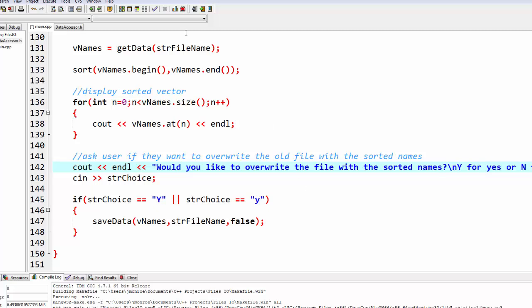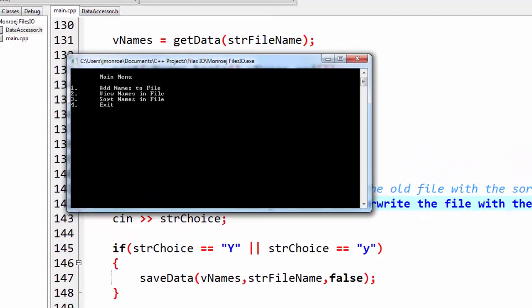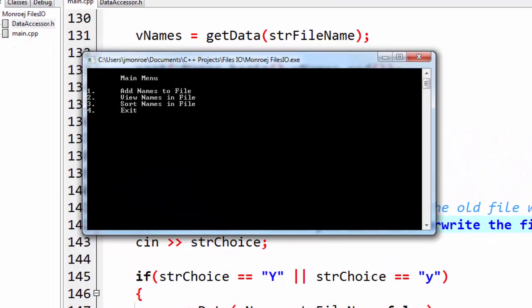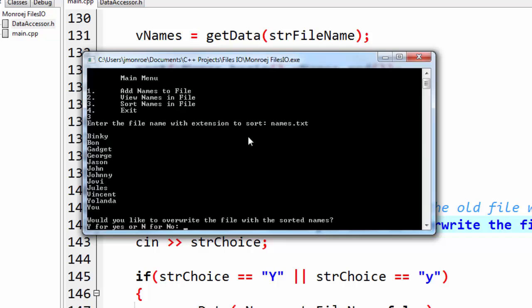And if we wanted to, we could test that out. Let's build all and compile. So let's do the sort names again. And actually, enemies is already sorted. So let's do the names.txt. There they are, sorted. Would you like to overwrite the file with the sorted names? And I'll say no again.